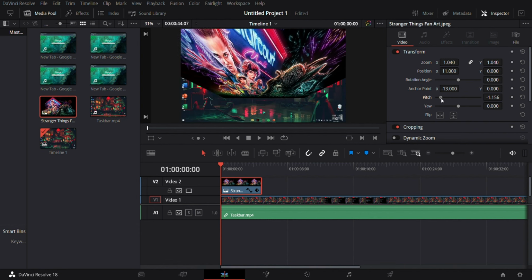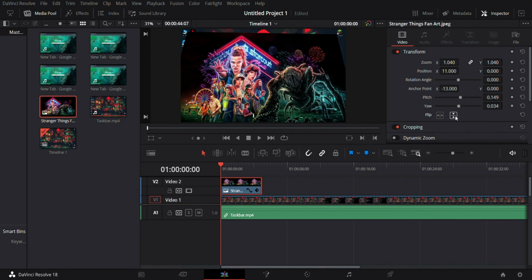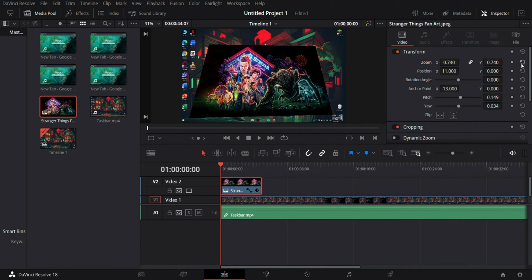If you want to animate the image, you can use the keyframes in the Transform tab to create movement and changes over time. That's it, your video should now have an image overlay.